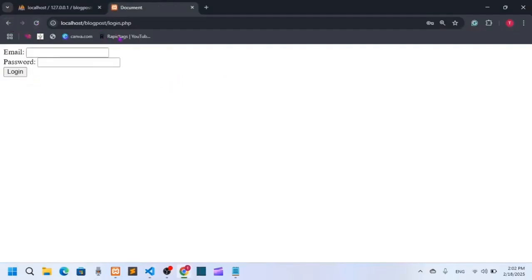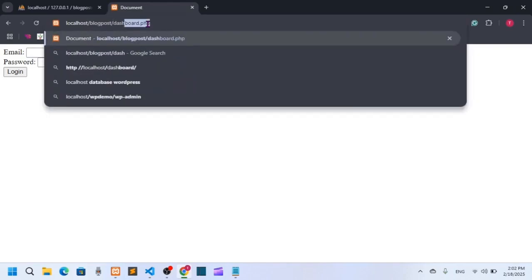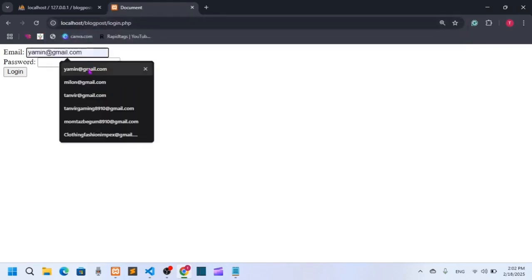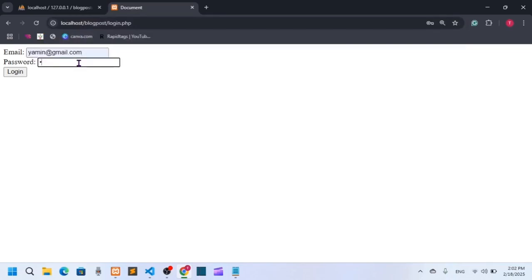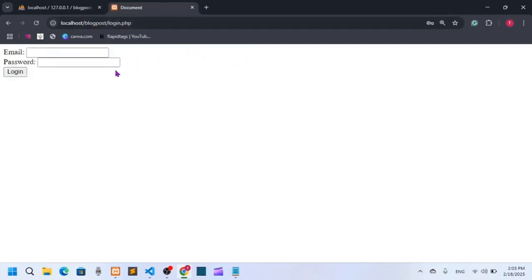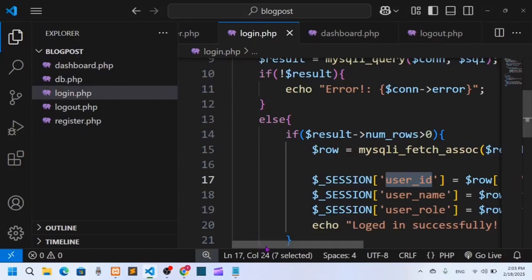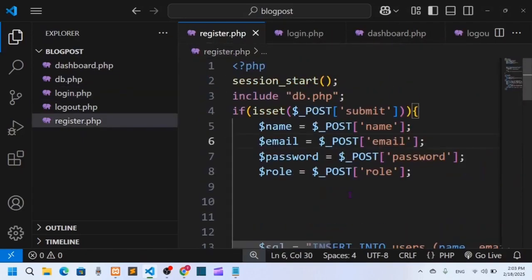If I refresh, you can see now it's logged out. Now we are logged out, right? So anyone cannot go here, dashboard.php, without login. So here I want to log in with Yamin. I will say here 123, enter, and go to the dashboard. And here you can see your name is Yamin, and your role is author. And I want to log out here. So if I click log out, then you can see I'm in the login.php page. Okay. So our user authentication is done. We properly did it.